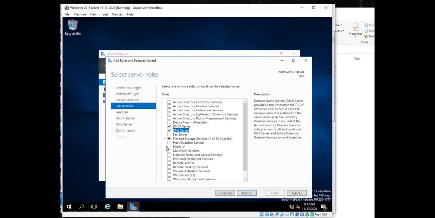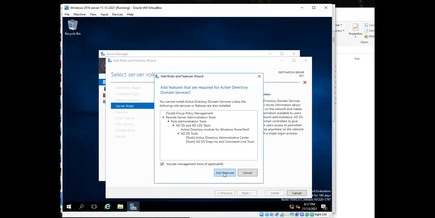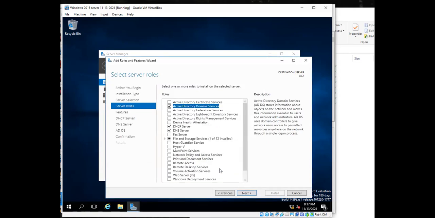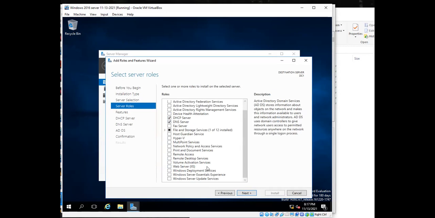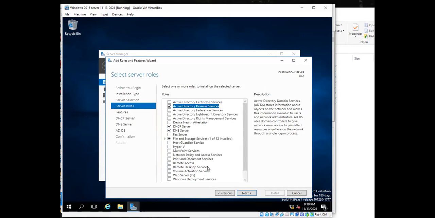And we'll also add Active Directory domain services. Sure, we'll add that. Okay, and later on we might connect some servers to the domain with different services. So we'll be using those as well, but that'll be later.